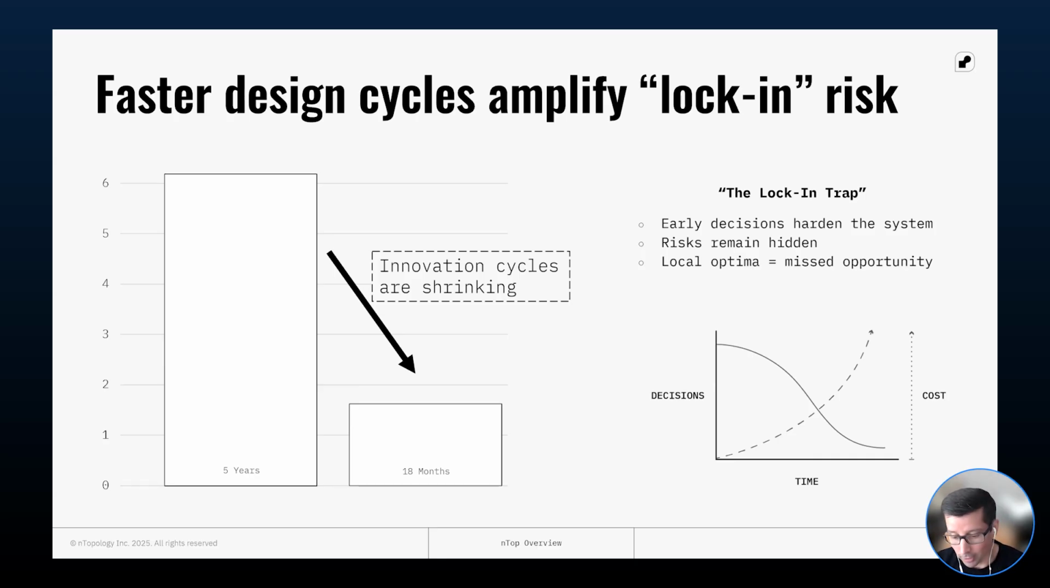So that's one challenge, right? Things are getting more complex as we go forward. And at the same time, there's a lot more competition, both between companies, but also between countries. And it's resulting in these innovation cycles needing to shrink. What used to take something like 5 years, we now want to get done in about 18 months. And so we're trying to move much, much faster.